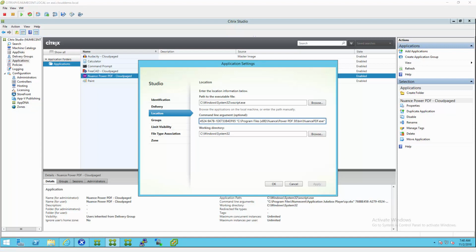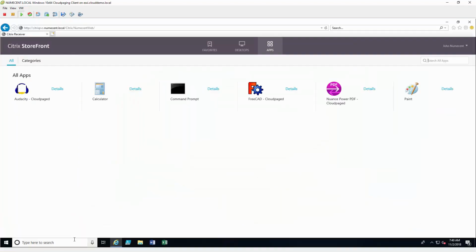Now when I go back to my desktop here with StoreFront, you can see there's the Nuance Power PDF Cloudpaged app set. This is the exact same one we created in the first video. We haven't changed anything about it to use it for XenApp. It's exactly the same as it's been through all these other videos. When I click on this, what's happening in the background right now is that helper script is saying, hey, Cloudpaging player, go load this application from the Cloudpaging server onto the XenApp server and start it up for this user. And then once it's started, it's going to display that for me.